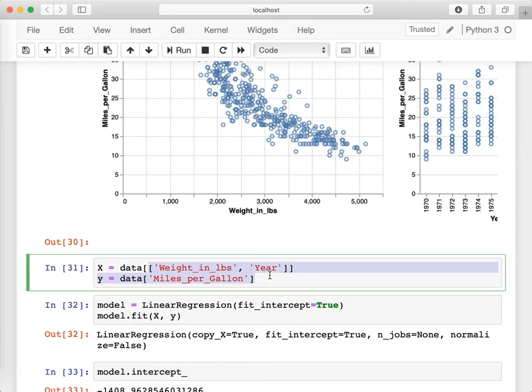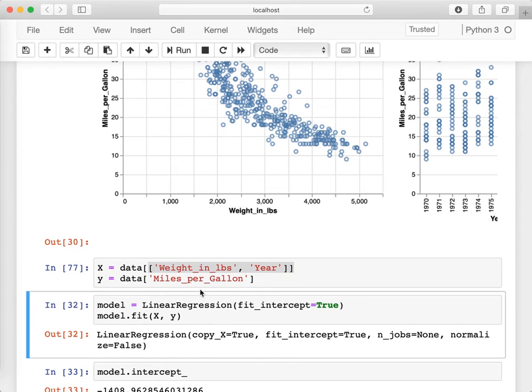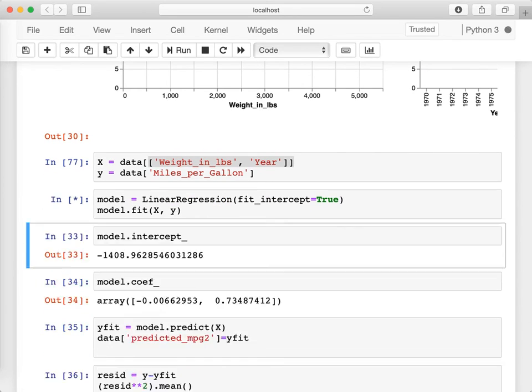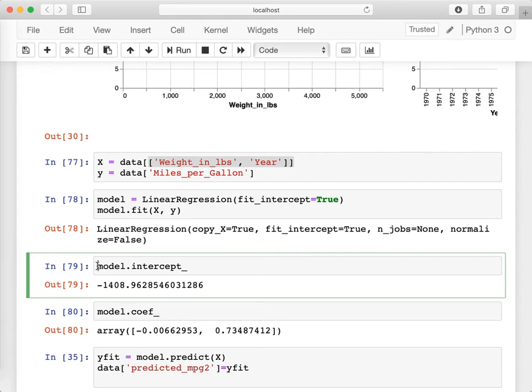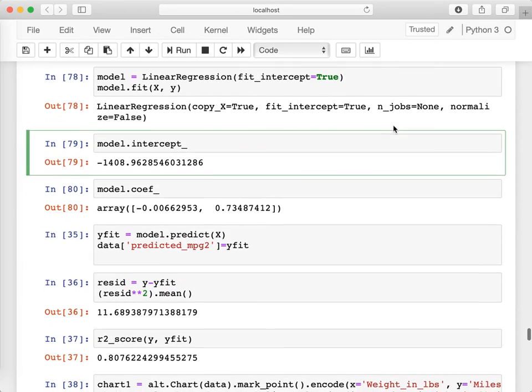I'm going to construct my feature matrix to be weight in pounds and year. My target variable should still be the same. Next, I'm going to fit the model here and take a look at the intercept and the coefficients. The intercept is basically where the line intercepts when both weight in pounds and year are 0. That obviously doesn't make sense here because year is bound from 1970 to 2014.